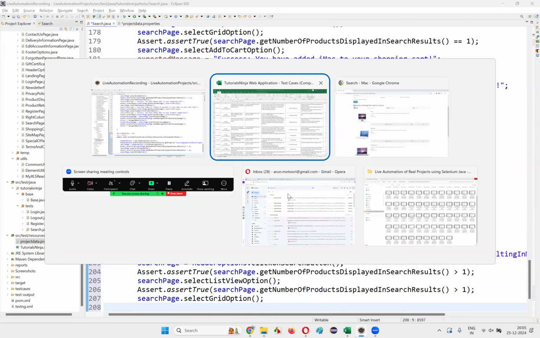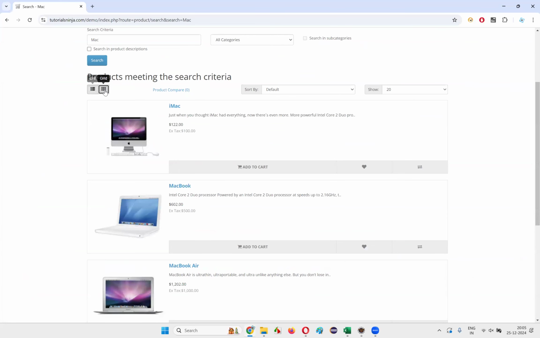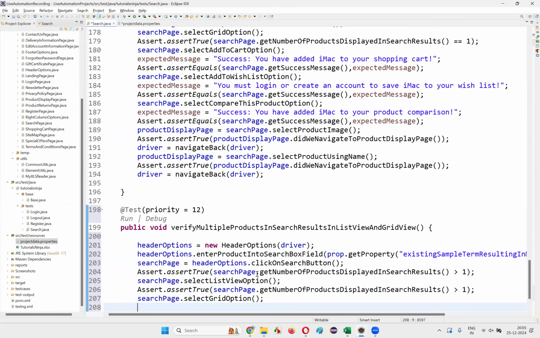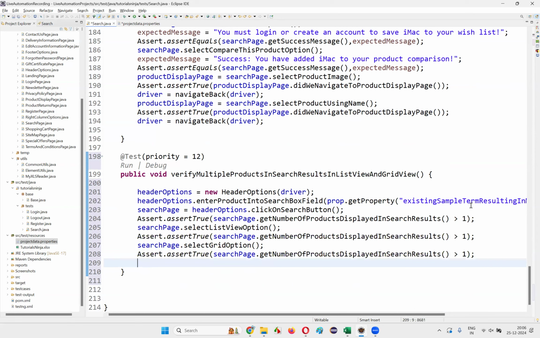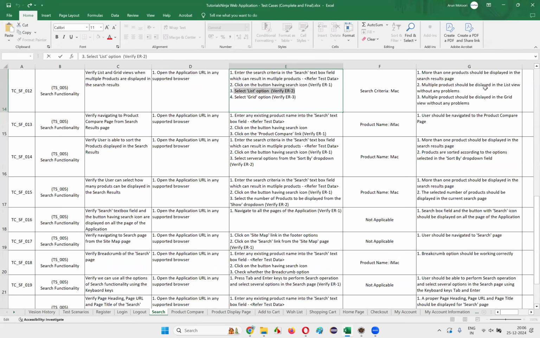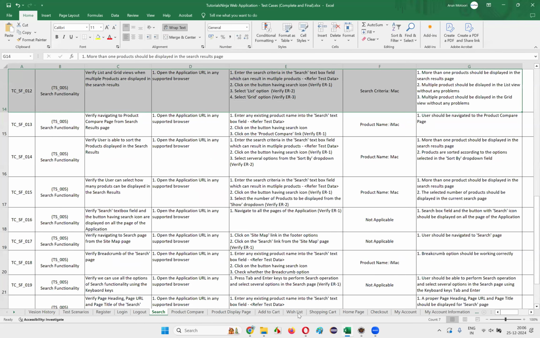That means when you select the grid option, again more than one product should be displayed in the search results in the grid view. So these are the things we need to verify as part of this particular test case, test case number 12.